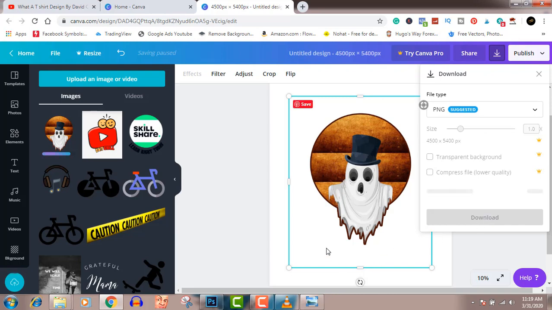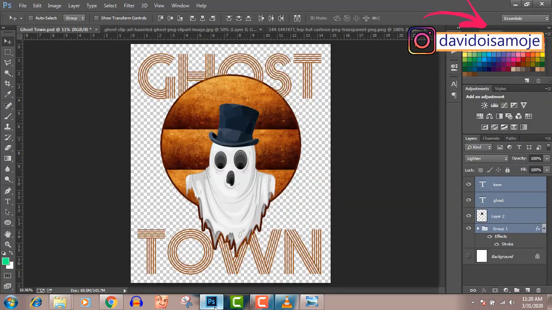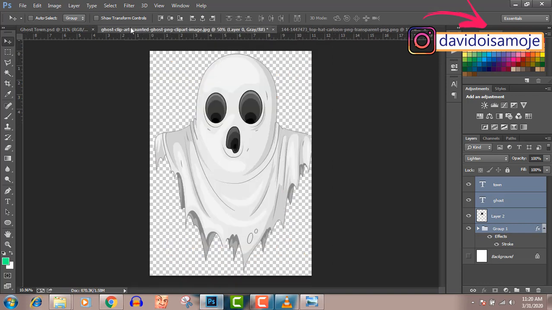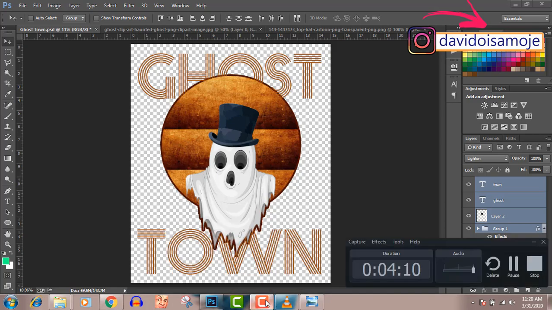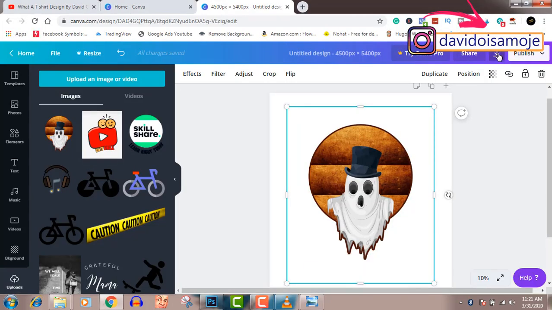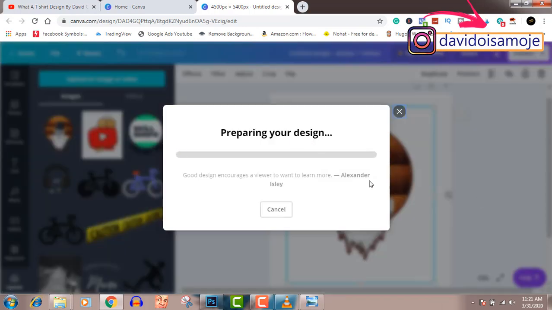Then you just move it into Photoshop. You can watch the last Canva video on how to do that. You just move it into Photoshop and you have something without the background. You just download it. It's going to prepare your download. Once it's done preparing your download, you should download it.